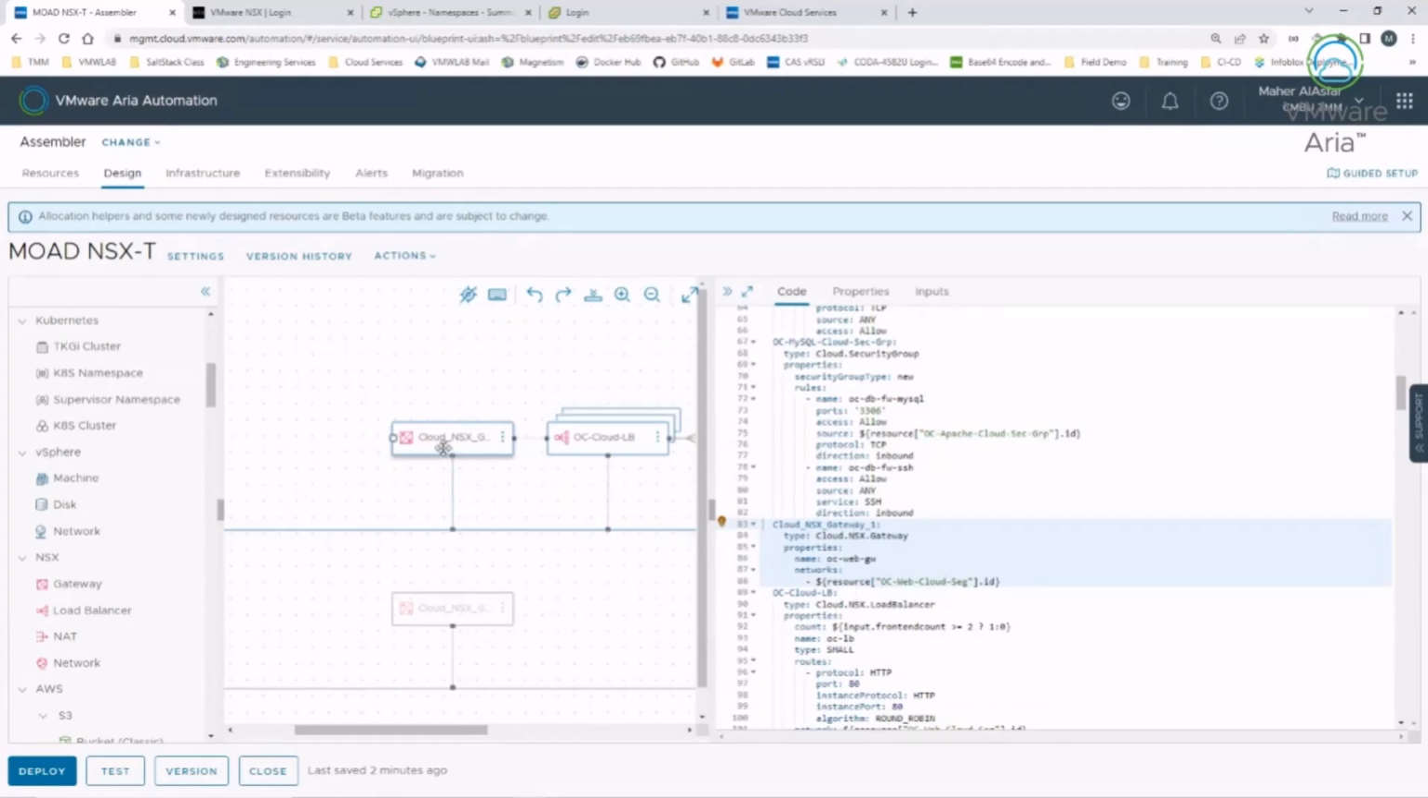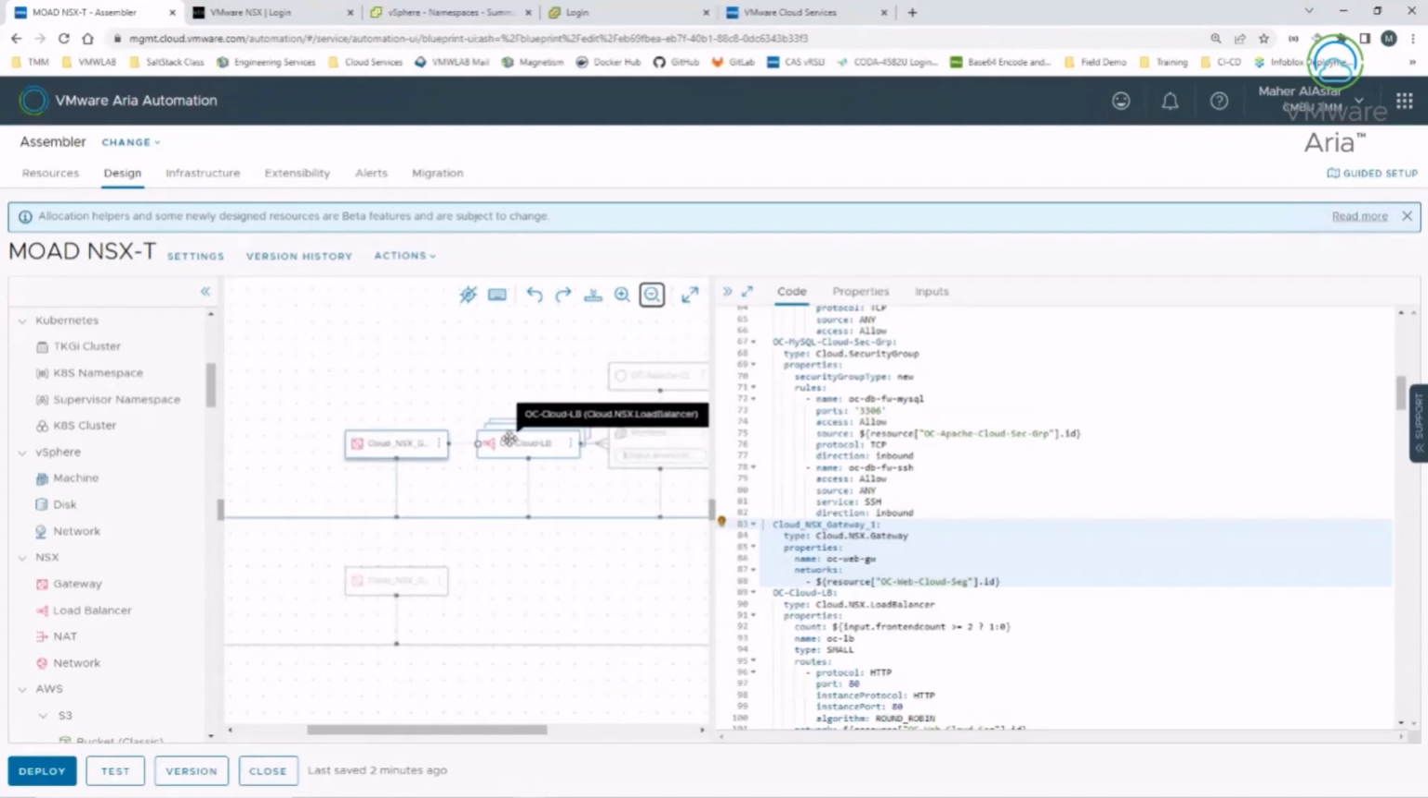All it needs to connect to is basically what this diagram is saying for us here: the load balancer and the network will use the same tier one. And the tier one will be called OC Web Gateway, right?